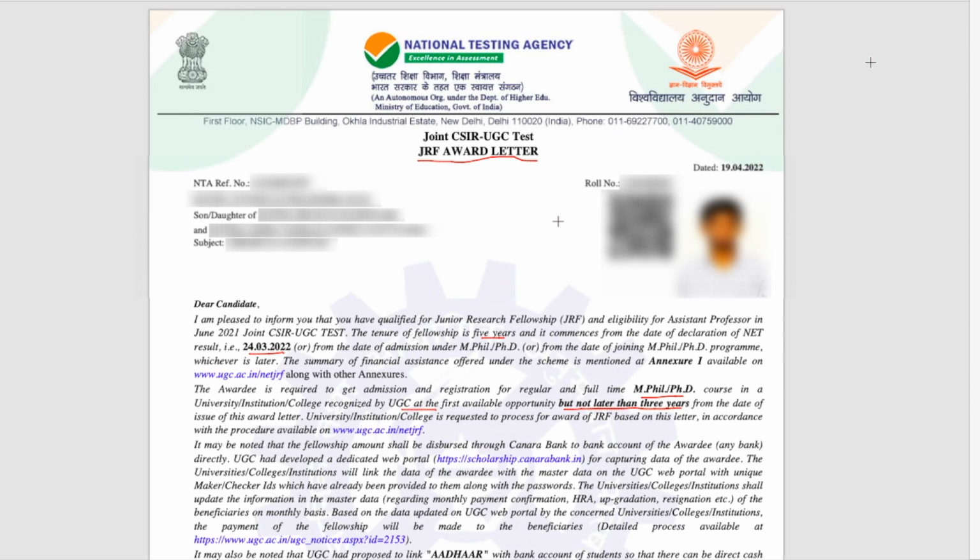And if you have got this, it's just a general recommendation: please take a color printout of it and get it laminated and keep it with you. It's a moment of pride which you should celebrate, and you should keep your JRF award letter.